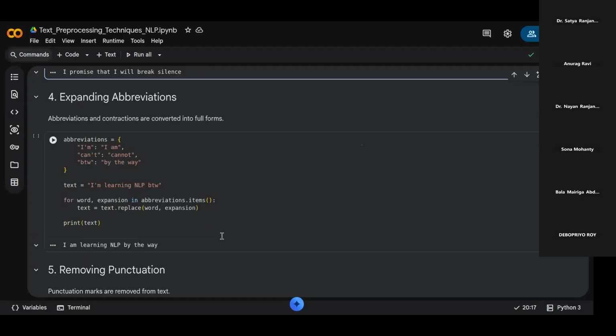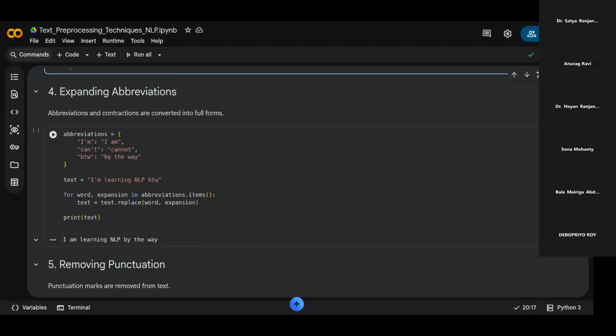Okay, now come to the fourth one, expanding abbreviations. Expanding abbreviations is very simple. You have to identify what abbreviations are available in your data set. That is a job which you need to do, because there is no such function available. What you do is create a dictionary. Let's say here I have created: if it is I'm, then it will become I am. Can't, it will become cannot. btw, by the way.